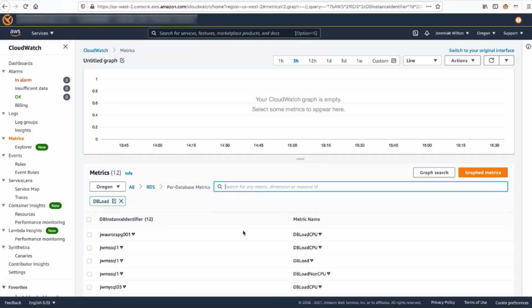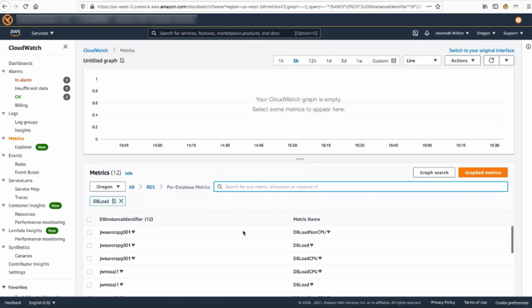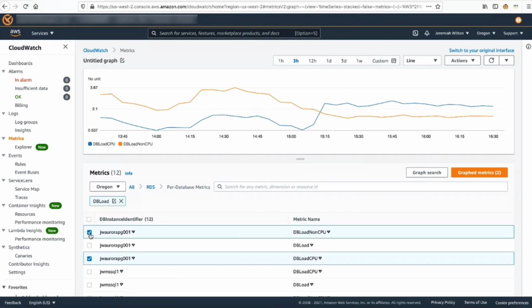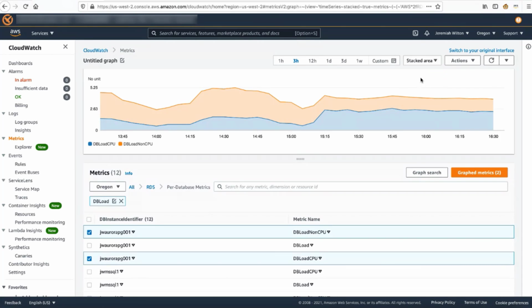The metrics that it displays are database load, database load CPU, and database load non-CPU. I'll select database load CPU and database load non-CPU for my instance. There's database load CPU, there's database load non-CPU, and it automatically updates the graph. Up above, we get this line graph, and it doesn't really look that interesting right now, but if we change the type from line graph to stacked area, we actually get a graph that looks a lot like the graph that we saw in Performance Insights.